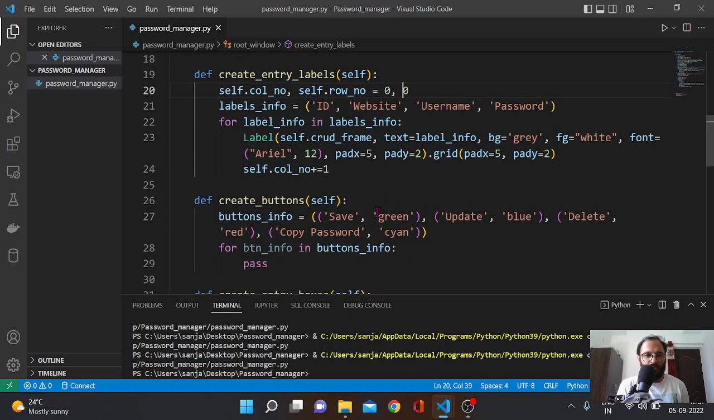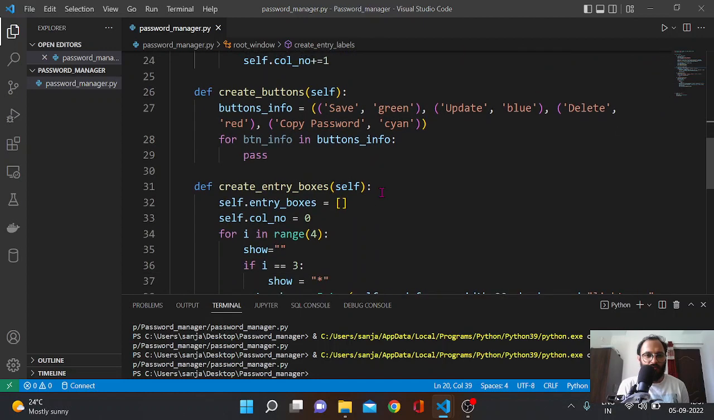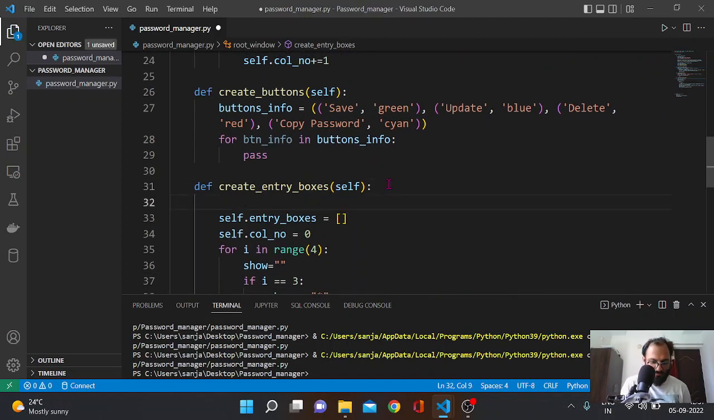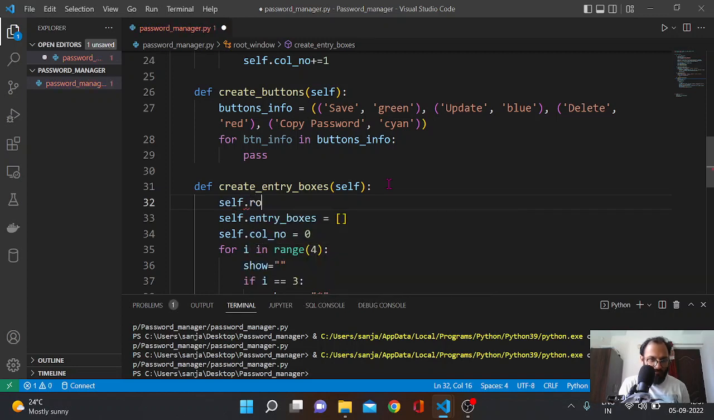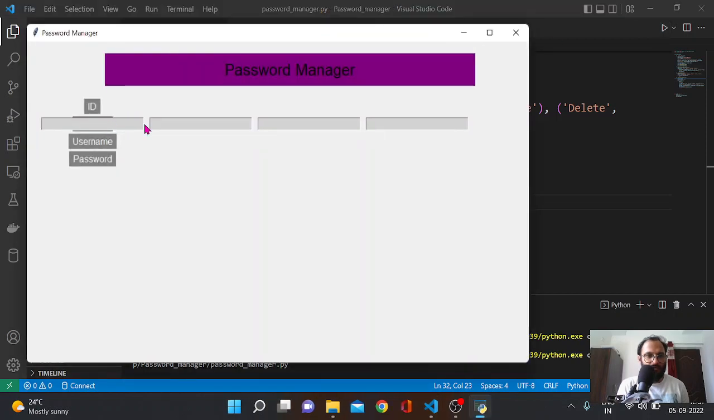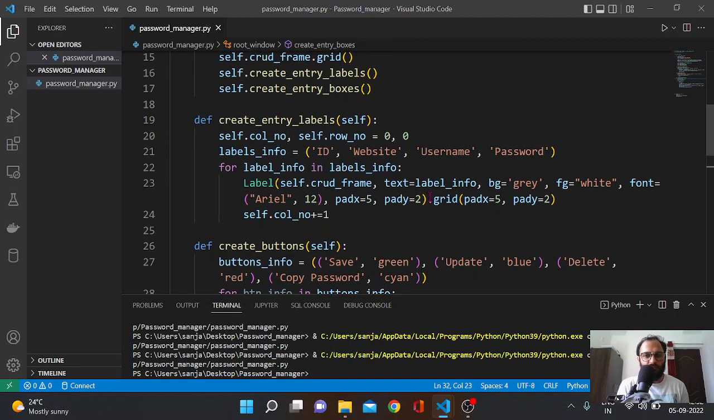Okay, let us do one more thing. I think I need to increase my row number here, because first row will be of the labels and second would be of the entries. That is the correct thing to do, but still I have to find out why it is showing as columns. So for that, let us go to our labels function again.